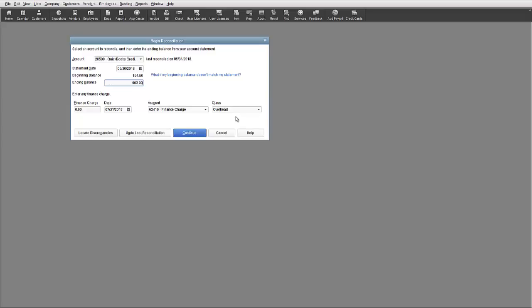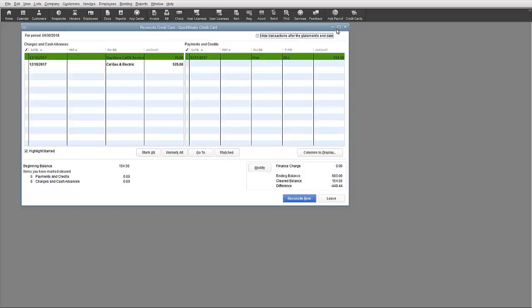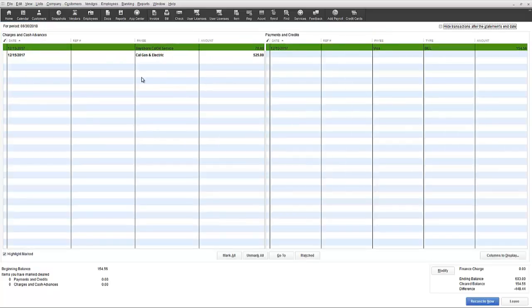You can also assign a class to this transaction if you would like to do so. Once the appropriate information has been entered for this window, click on Continue, which will open up the Reconcile Credit Card window.